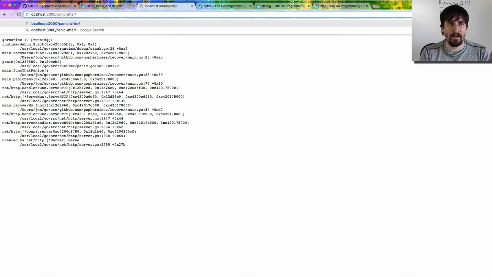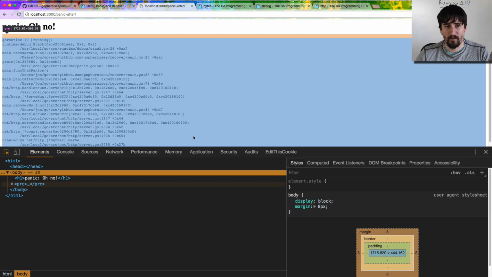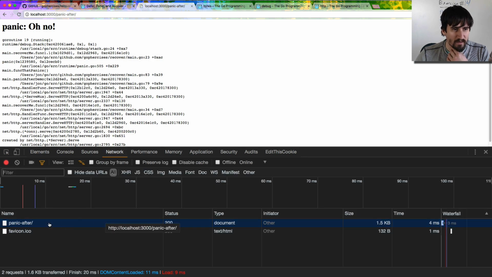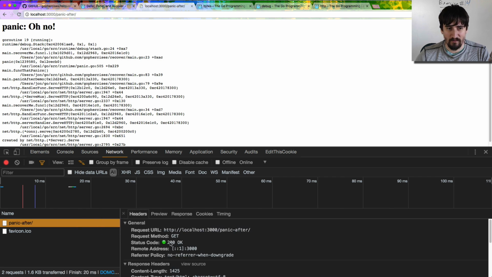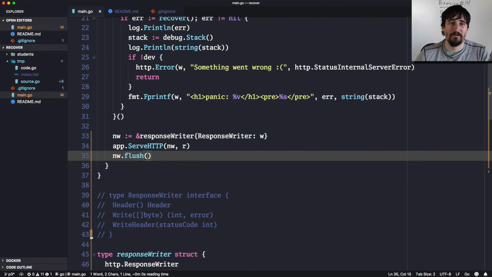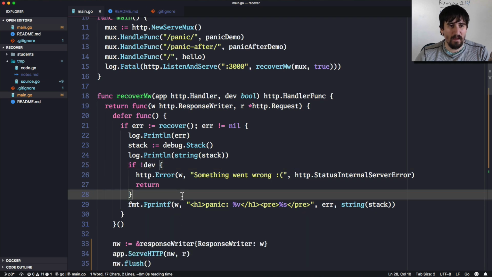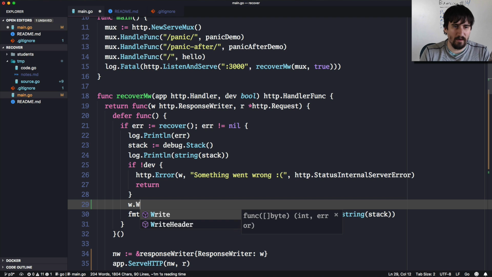But if I put panic after the one where we were seeing hello before, you'll see that we no longer have the hello message. And on top of that, if I refresh this page and look at the network tab, we would like this to be status code not 200. We'd like it to be status code 500. So what we're going to do is come up here and we want w.WriteHeader.